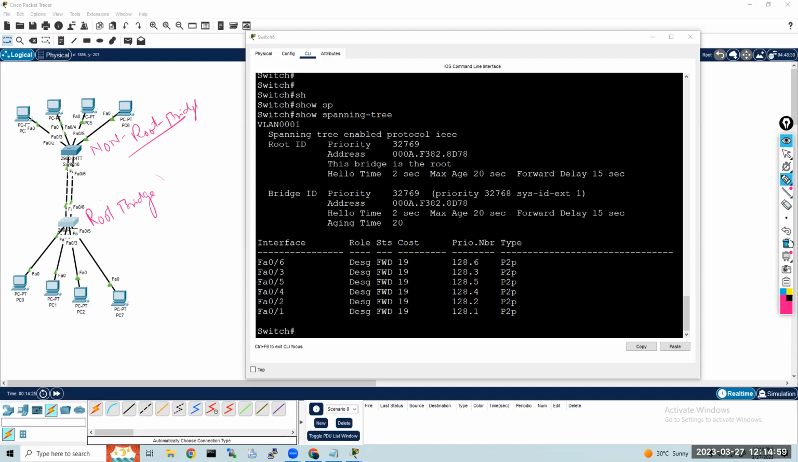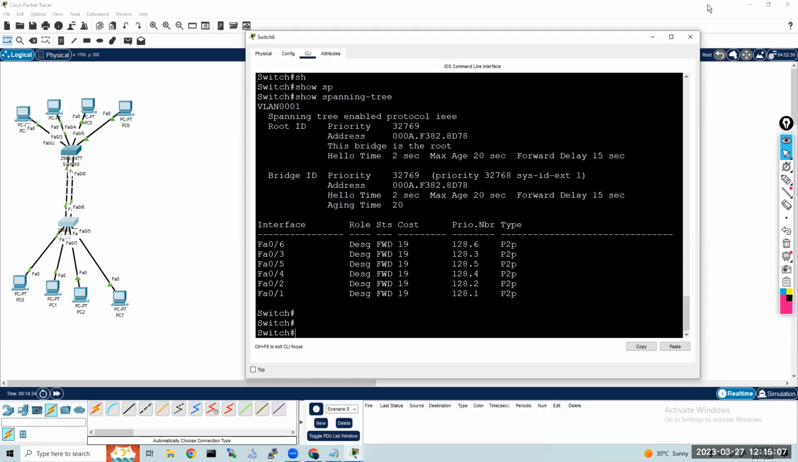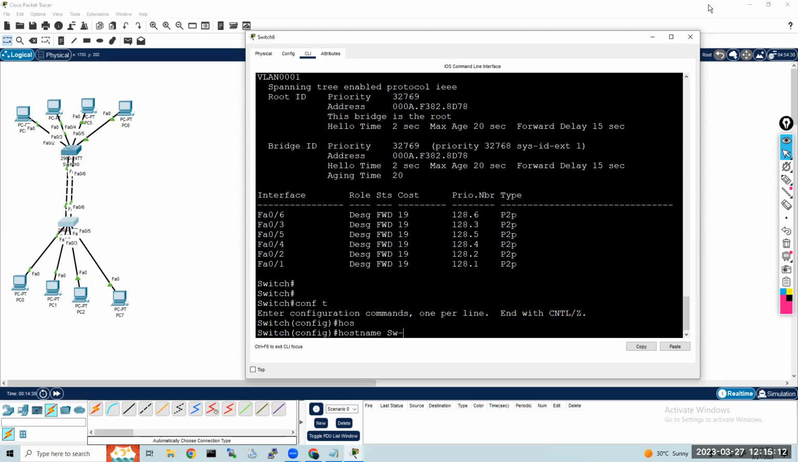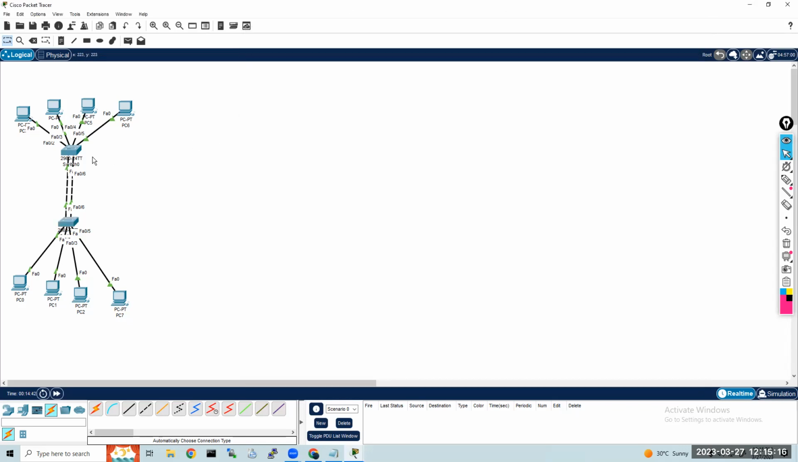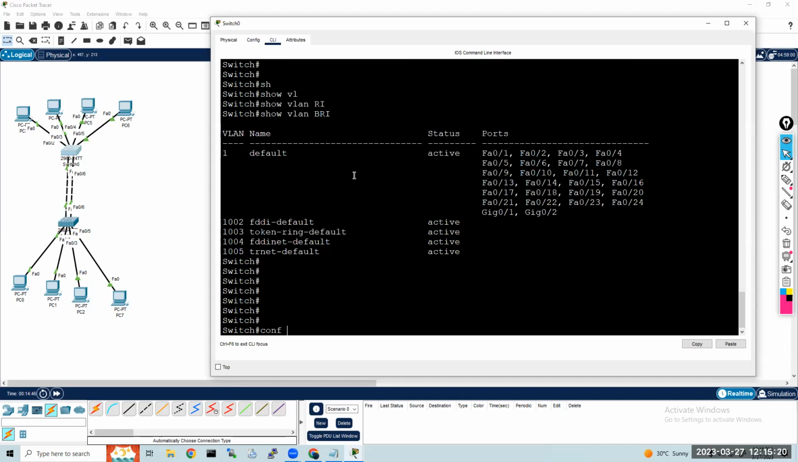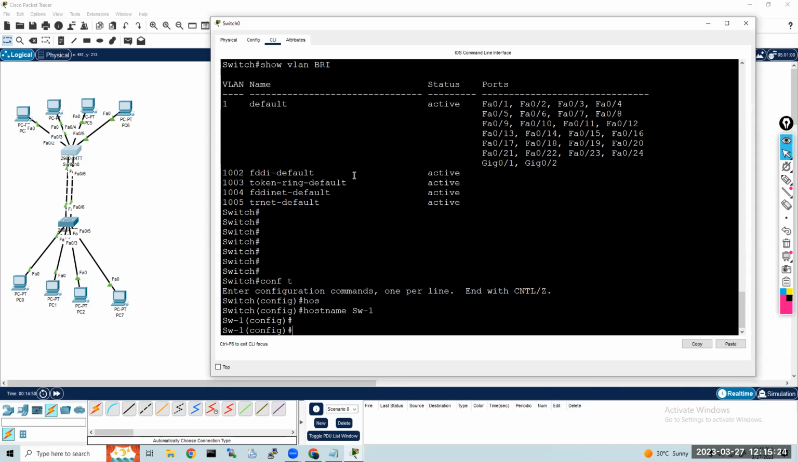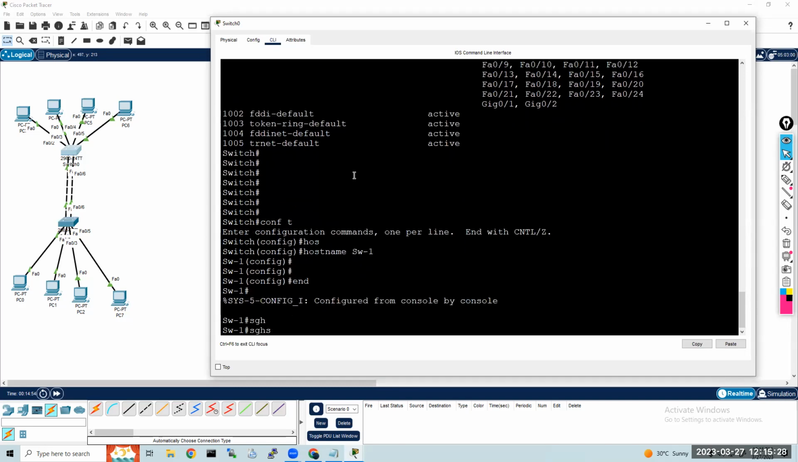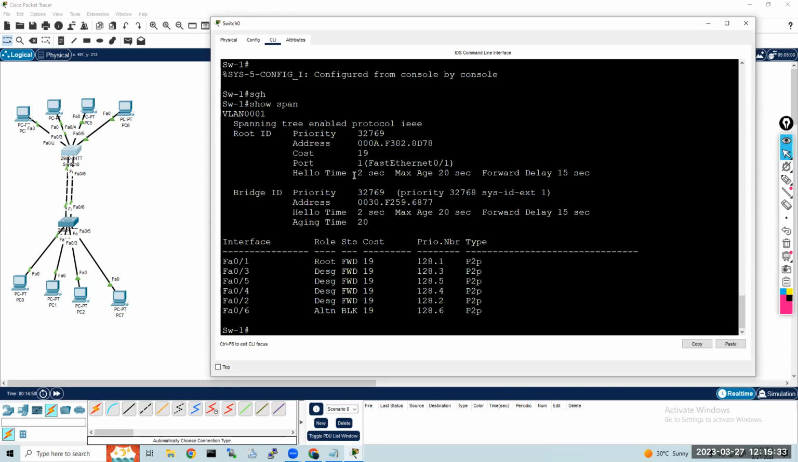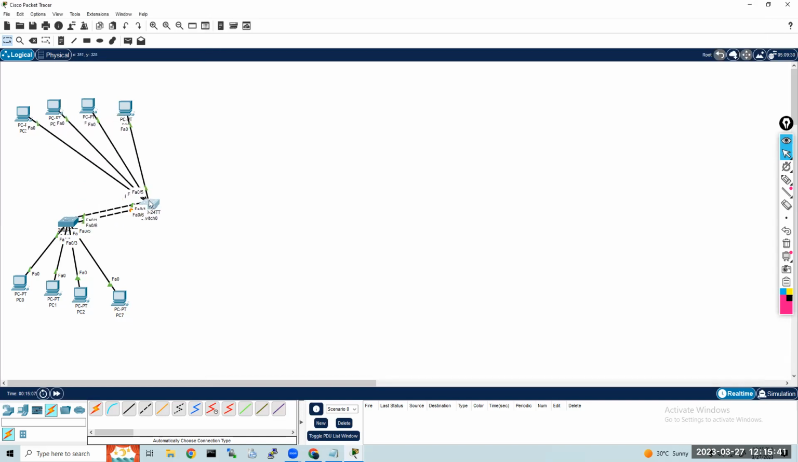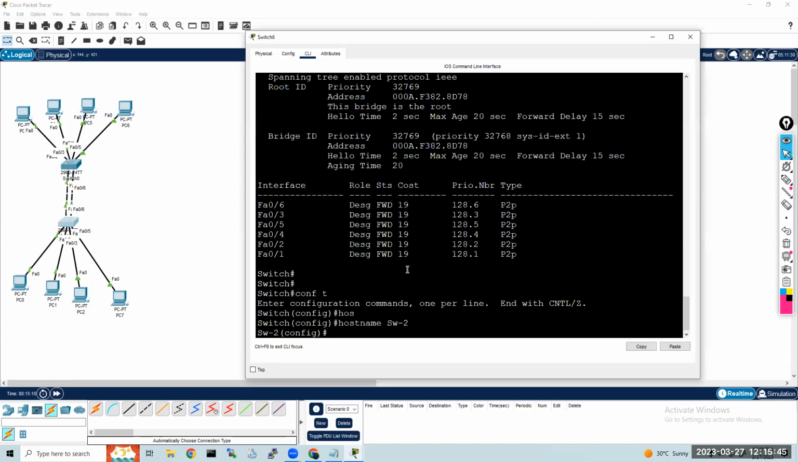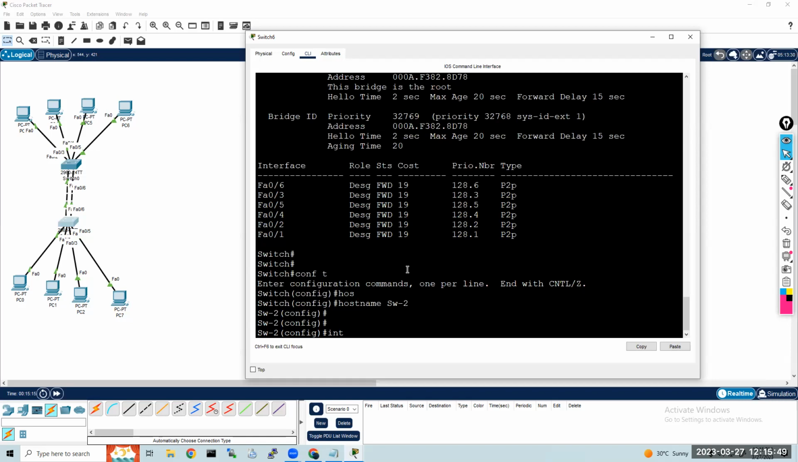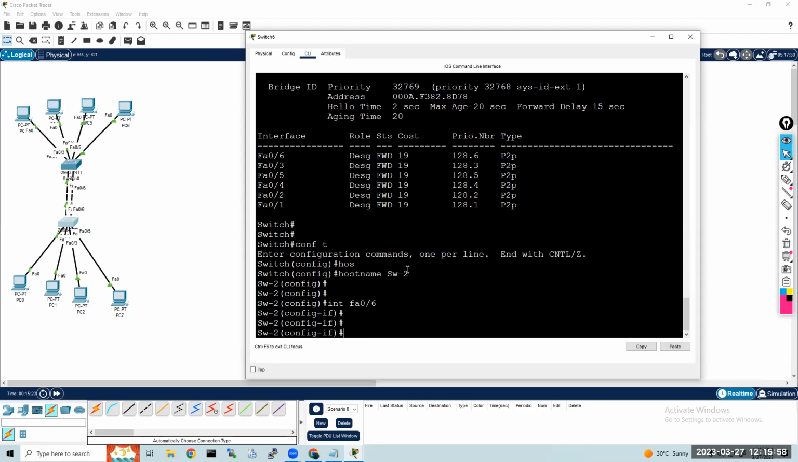Then how do I change that? Can I make changes? So right now, for example, I can go to global configuration mode. This is my switch 2, and this is my switch 1. Now this one is not showing spanning tree, and this is not a root bridge. We can see one link is down. Can you see? Okay, what I will do is make one link down. How do I make it? Interface FastEthernet 0/6, shutdown.